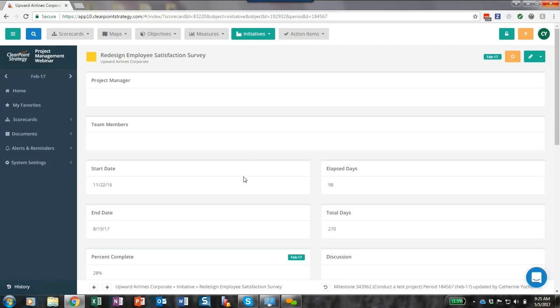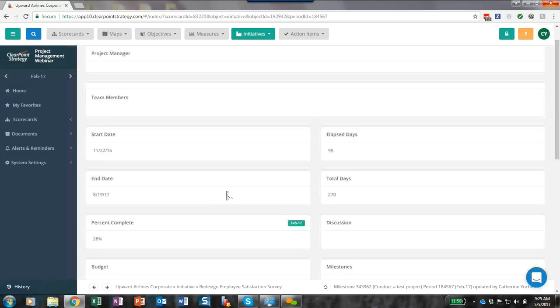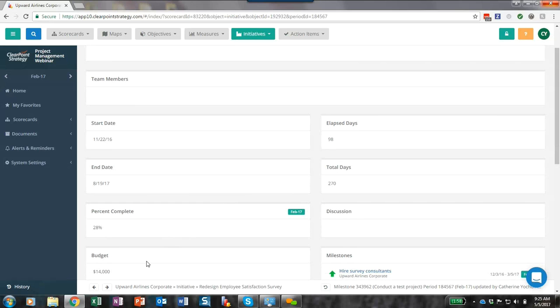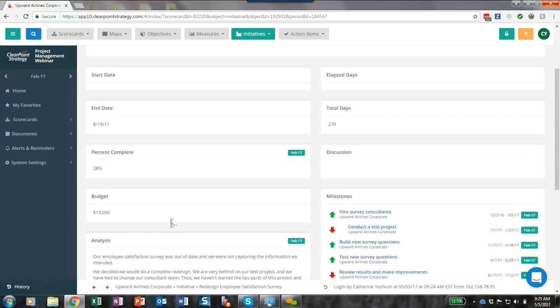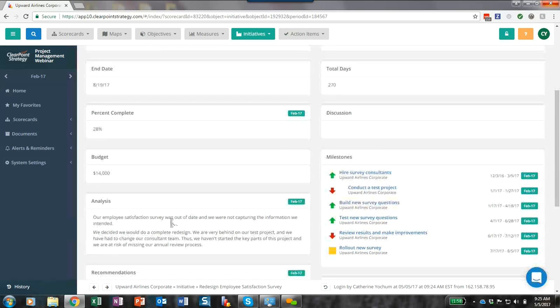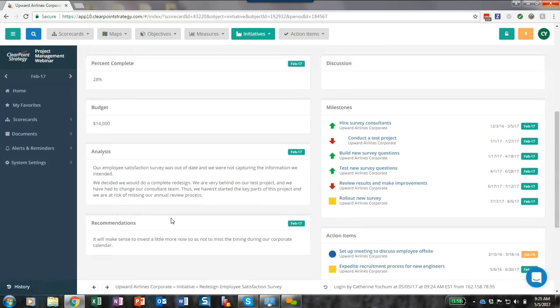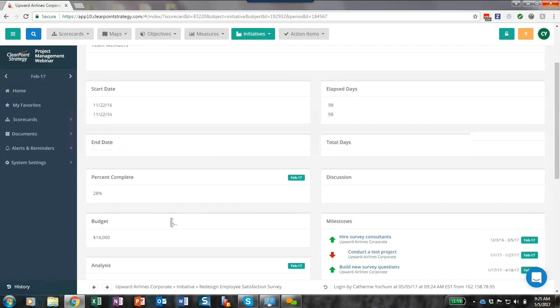So we've got the start and end date here to see how long we have to complete the project. Not to mention that we've mapped that out in total days and the elapsed days since the start date, which are both calculated automatically. Then we've got budget, so you can show the resources set aside for the project. We're showing % complete, which will get updated each period when we reevaluate. We have a description somewhere of where the project is completed, an analysis and recommendations for this month.